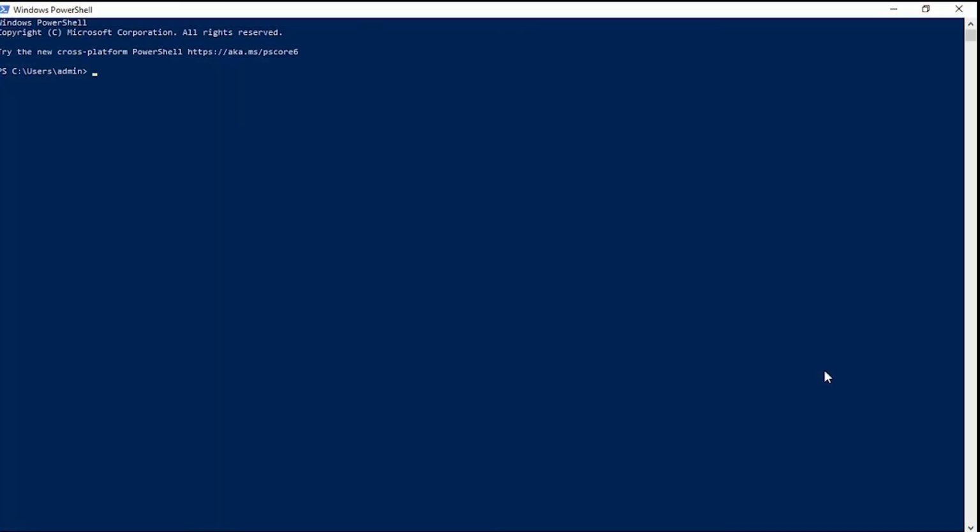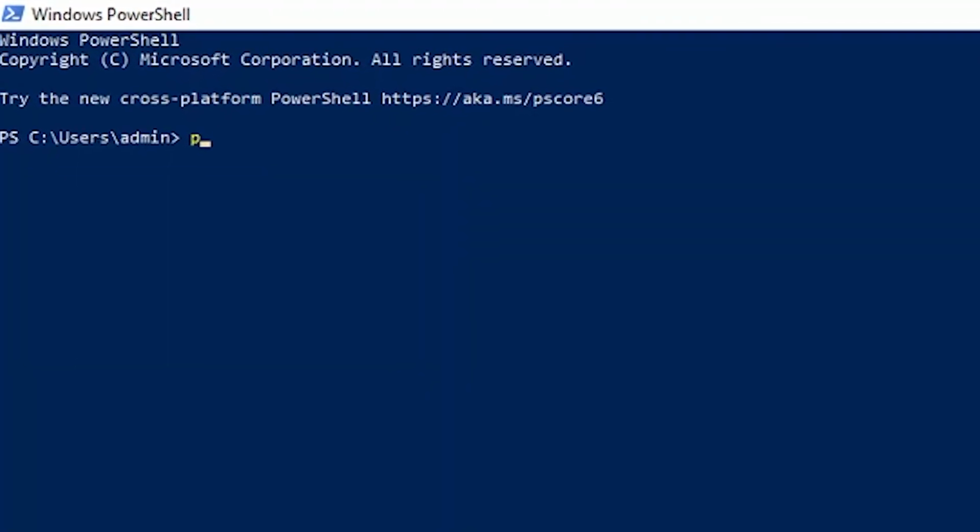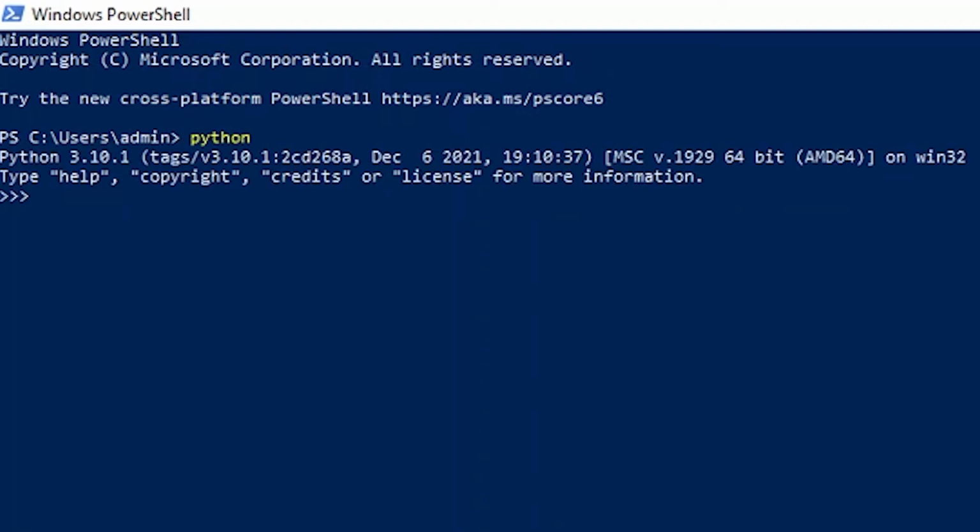Now let's see how to use Python as a calculator. Now everyone open your Windows PowerShell and then type Python and press enter. So this opens REPL, that is read, evaluate, print loop.